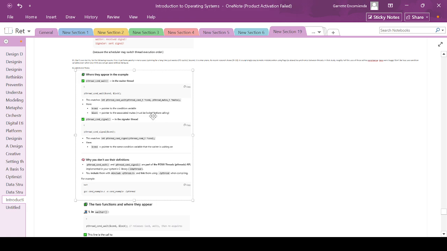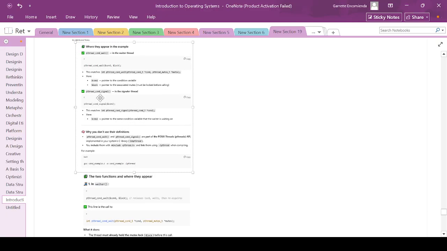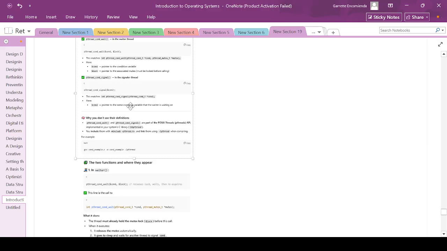So that's what we initialize at the first lines of the code. Pthread_cond_signal in the signaler thread. So here, pthread_cond_signal with the argument &cond. So this matches int pthread_cond_signal with an argument pthread_cond_t *cond. So here the cond points to the same condition variable that the waiter is waiting on, right?